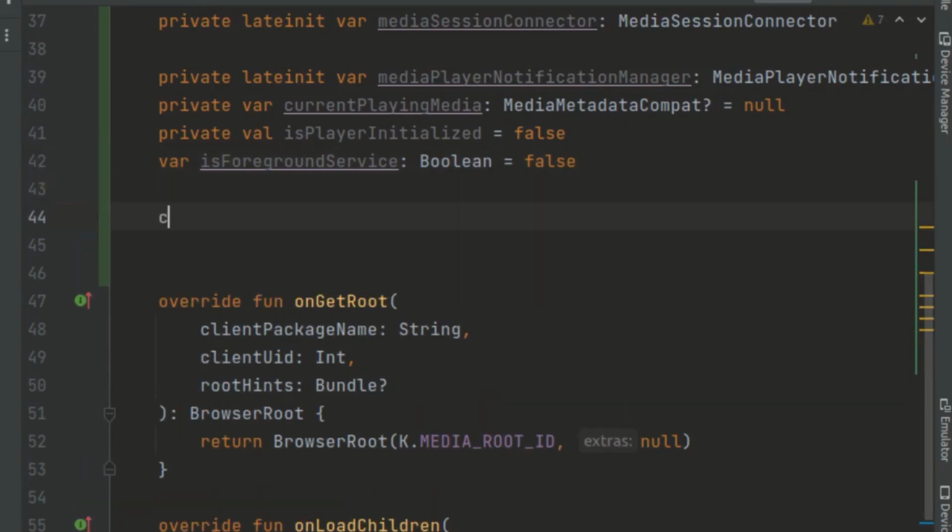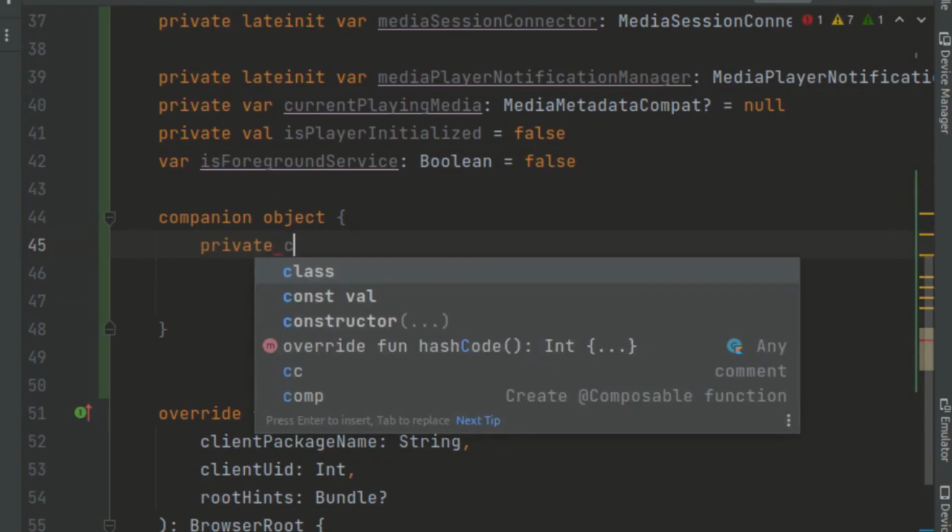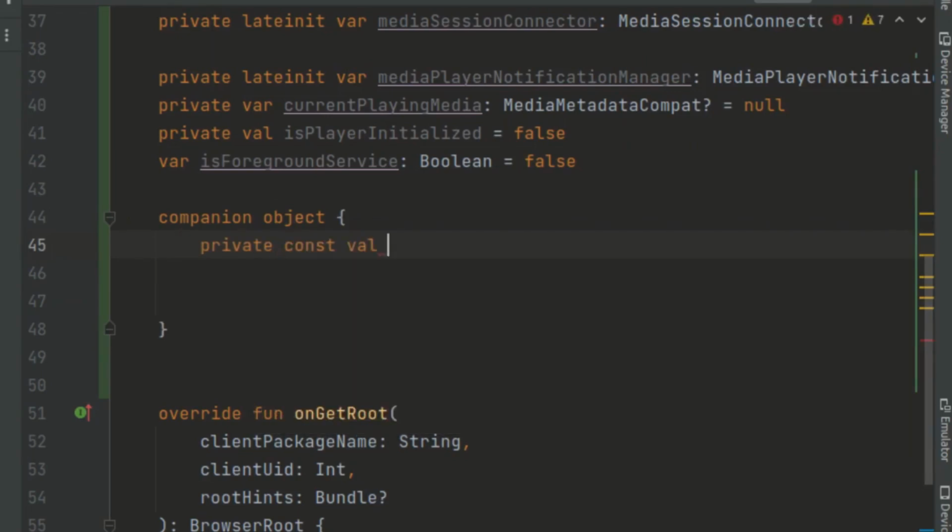Okay, now here we're just going to create a companion object, which is just going to help us to provide here some constants which are going to be related to this class. So we can just create a private const val, and here we're just going to call this tag.